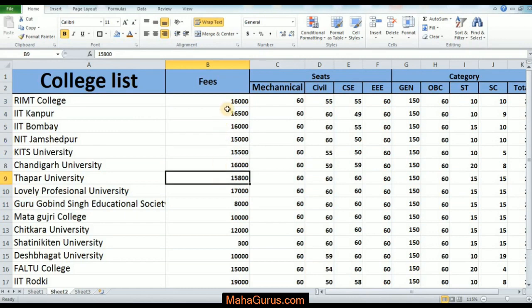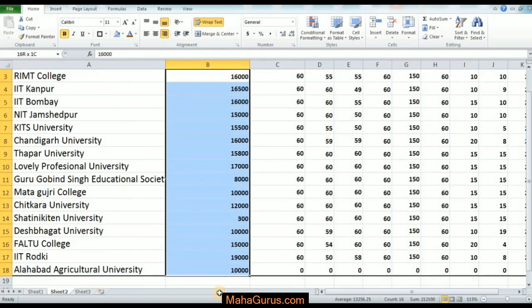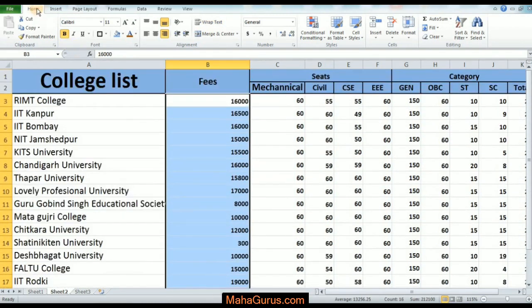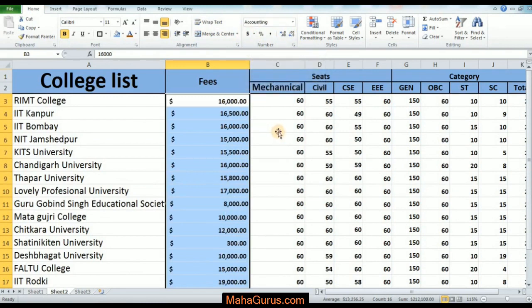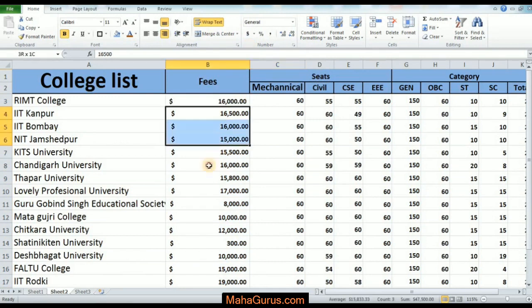So to insert the currency, we first have to select the cells, go to Home, and then in the Number group, select this dollar sign. As you can see, the whole number is converted into dollar sign currency.